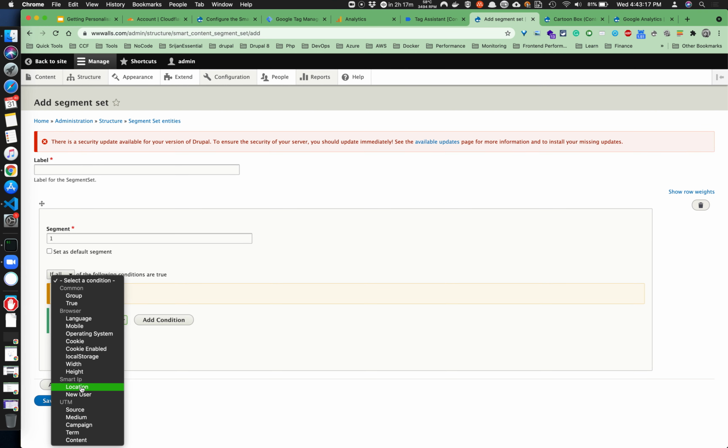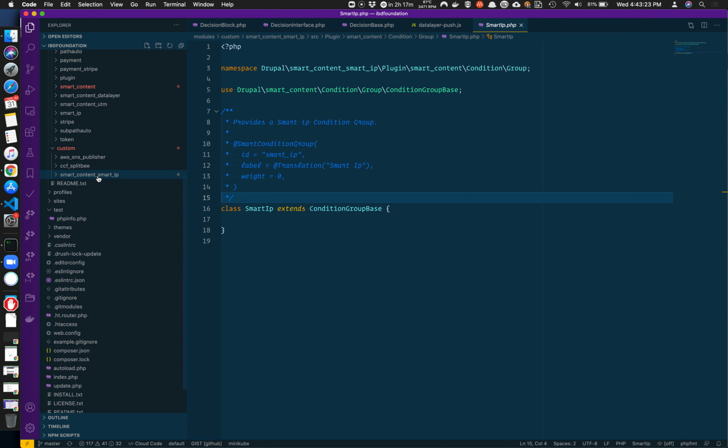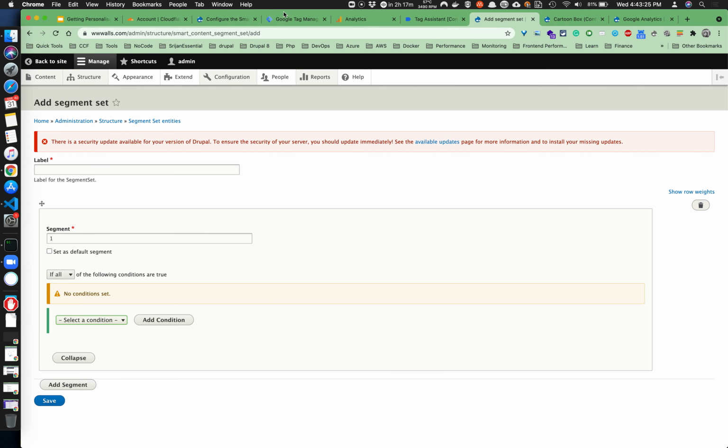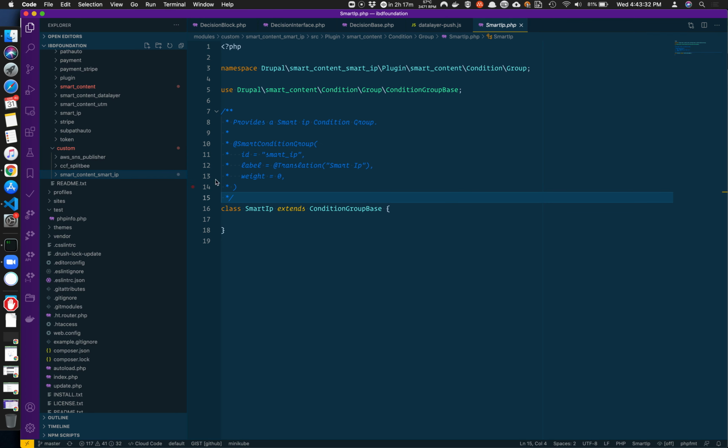I will show you how I added the location condition, smart IP. I have a custom module called smart content smart IP, that's dependent on the smart IP module. It's going to use the smart IP module API to detect the location of a user based on the smart IP. This is a very simple module.